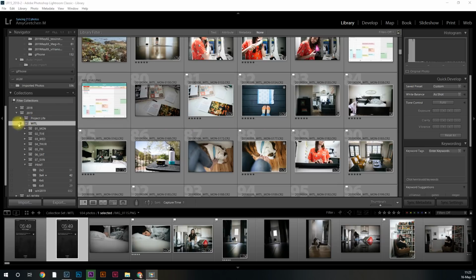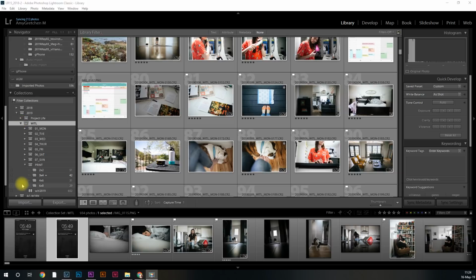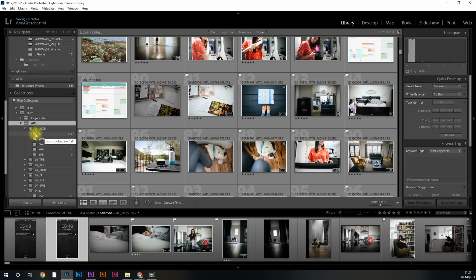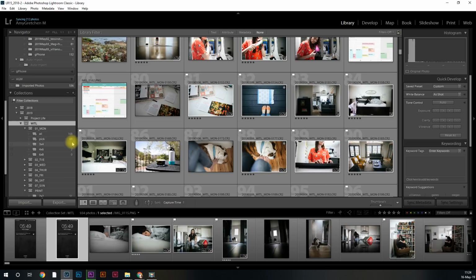So over here in my collections panel, and I do apologize if you are not familiar with Lightroom, some of these terms might seem unfamiliar, but just go along with me, right? So in my collections panel, I have organized all of my photos in a bin that is called Week in the Life. And then I have sectioned them off to each day of the week. And inside those days of the week, I have a collection that has all of the photos I took on Monday. And then I have the photos that I picked on Monday.